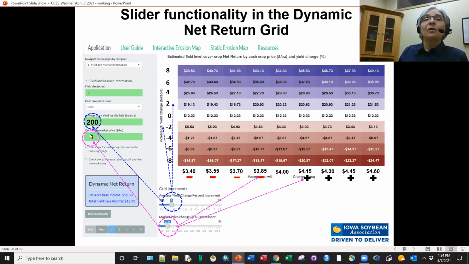Same thing with your market price. The slider here will change the cost increments. The default is 15 cents per bushel. It goes down to a nickel and up to $1, depending on the crop that you're looking at. You can change the increments of what these values are per bushel.